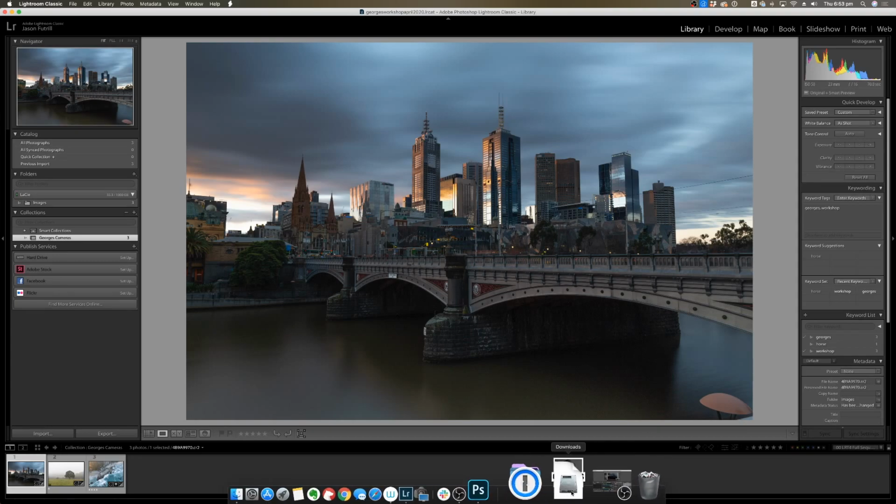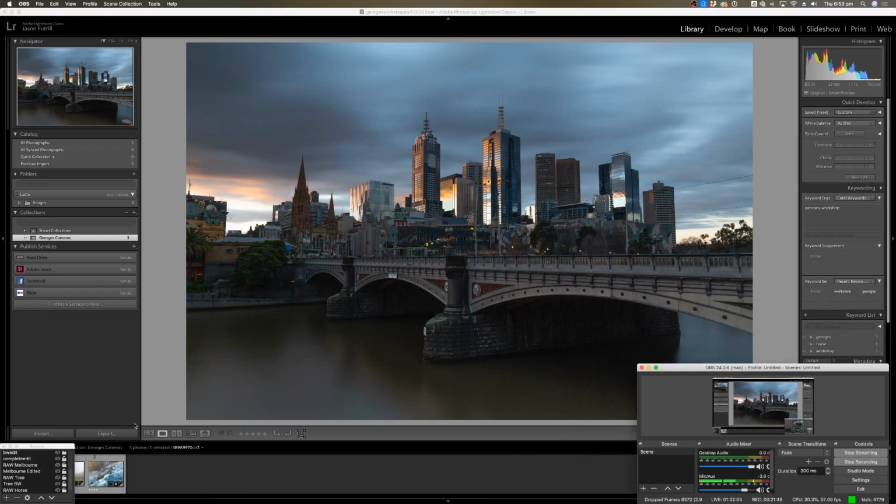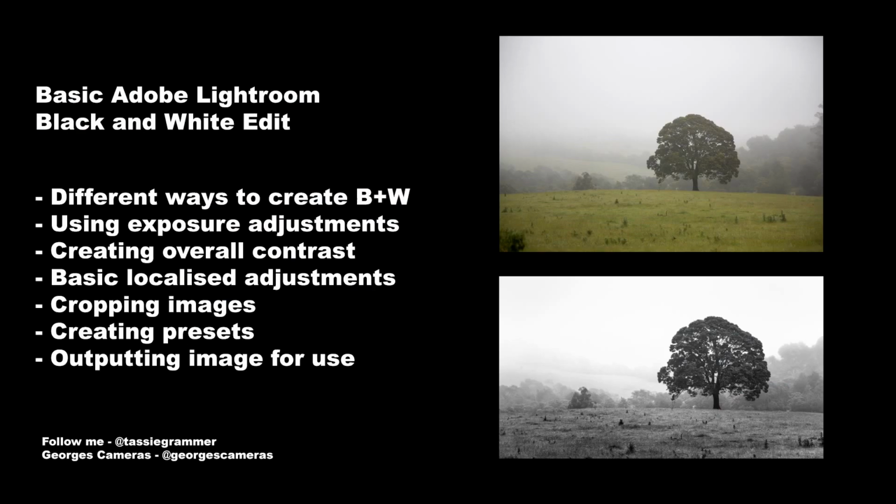So let's move on to the next section now. I'll give everybody about 30 seconds to have a look, or get a drink, or do whatever else you're doing, and we'll move on to the next part of the workshop, which will be processing a black and white edit and setting up presets.